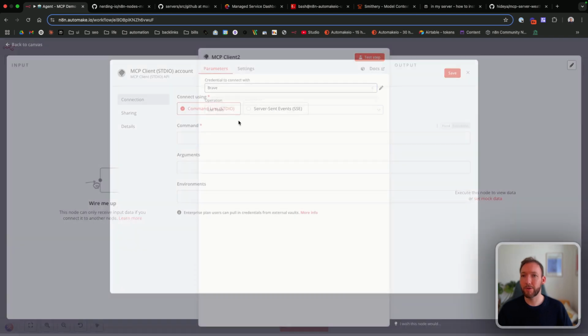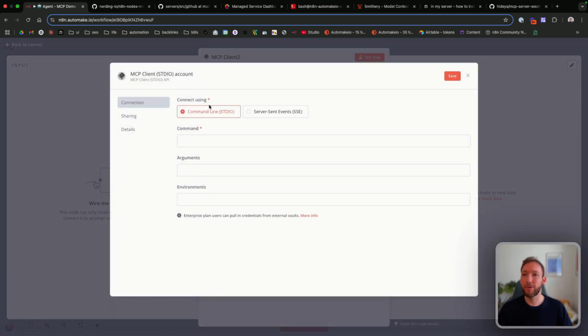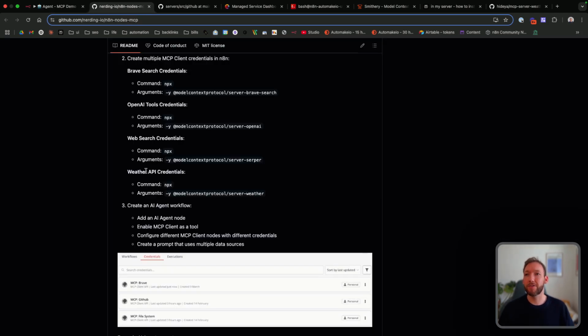And what you're going to do is go to create a new credential. And there are two types of credential here. We're just going to talk today about the command line or the standard input output. And they're super easy to install. And if we go back to the documentation, it tells us exactly how to do this. So we're going to create multiple MCP client credentials. So one for each server we're using. In this case, we're just using Brave Search.